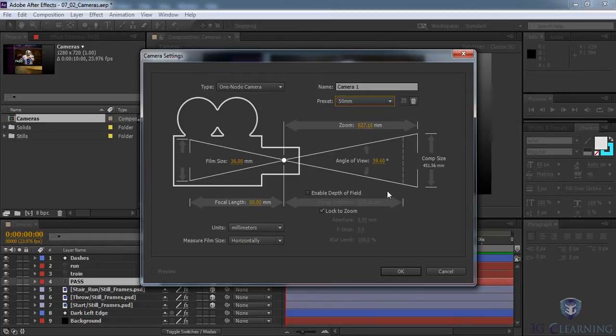Each camera has a unique set of properties. Even though I've chosen a preset, I can click and drag on any one of these parameters if I'd like to change it and make it a custom camera. Notice the focal length of the lens is listed down here on the lower left side. Now you can enable depth of field, which would allow you to focus on individual layers or just a very tiny area in your scene. We're not going to get into that right now, so let's just make sure that that's disabled.